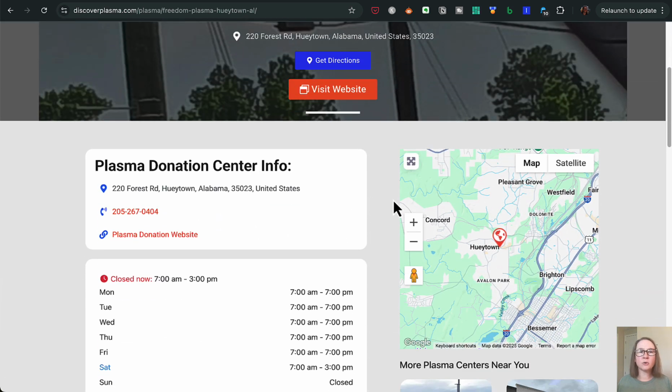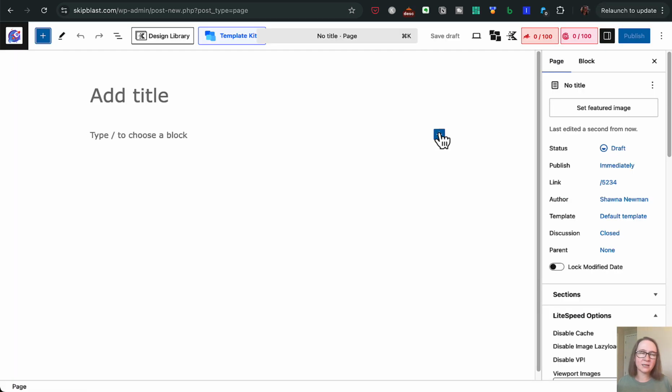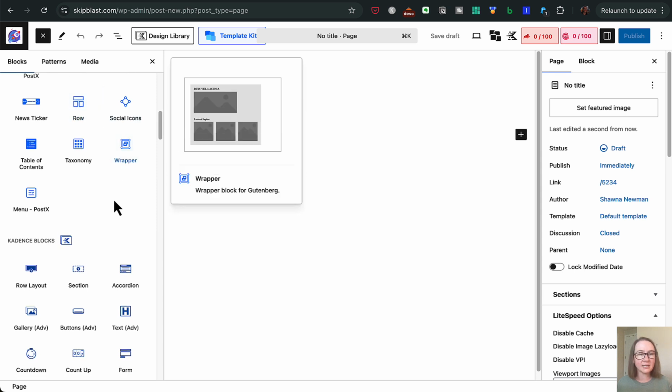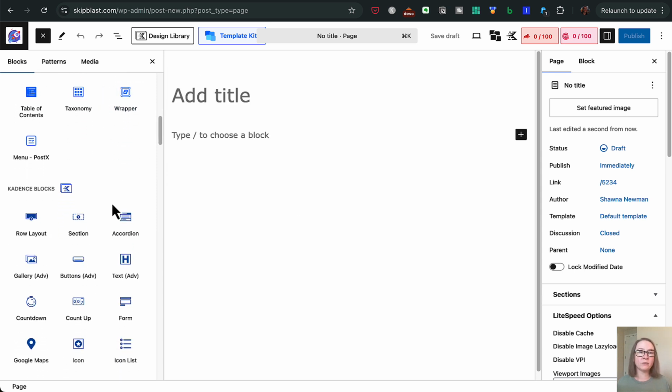So what we're going to work on creating is this basic structure that we see here, which is the Google Maps, and then this Plasma Donation Center info. Now, I'm just going to use my Skip Blast website just to show you what this looks like. Obviously, this is not a directory website of mine. I didn't want to expose any of my own sites here. So I'm just going to show you what this would look like, like I said, if you were using the Kadence Blocks plugin. This is the free version. I do have the paid version, but I do not have it installed on this particular site. So I'm showing you what you can do with the free version.